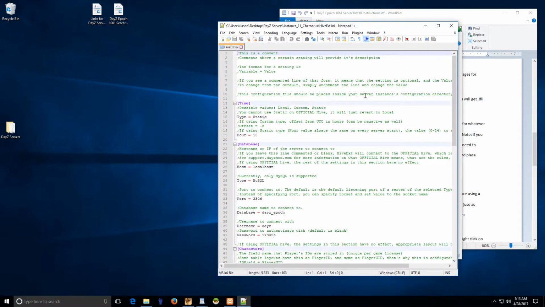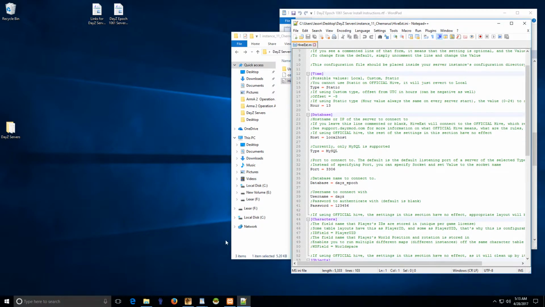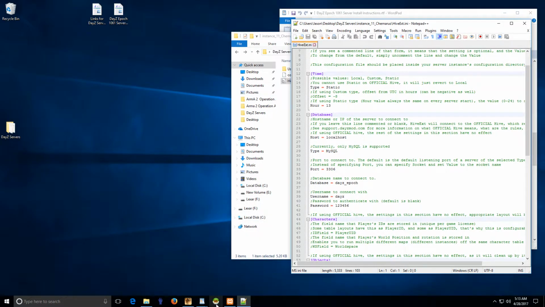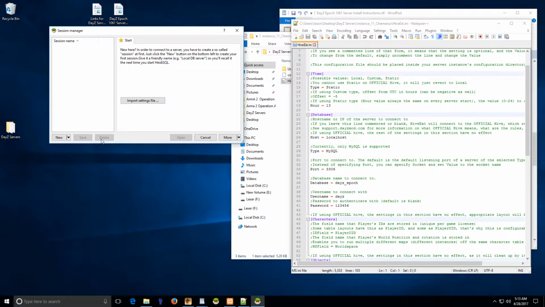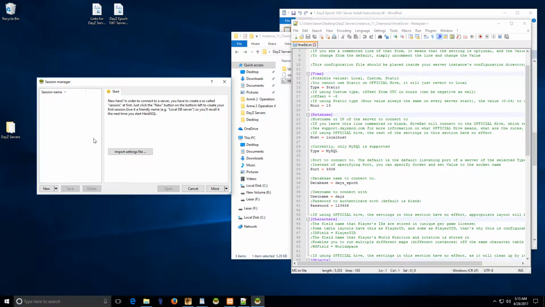Hive.ext.ini. This is where your database stuff is. So let's go ahead and open up HeidiSQL. I already had this installed one time, so let's get rid of that. This is what you'll see when you first open HeidiSQL.